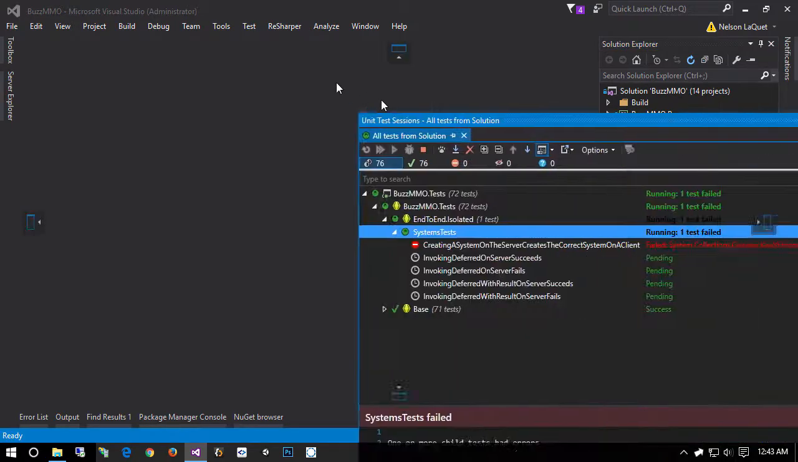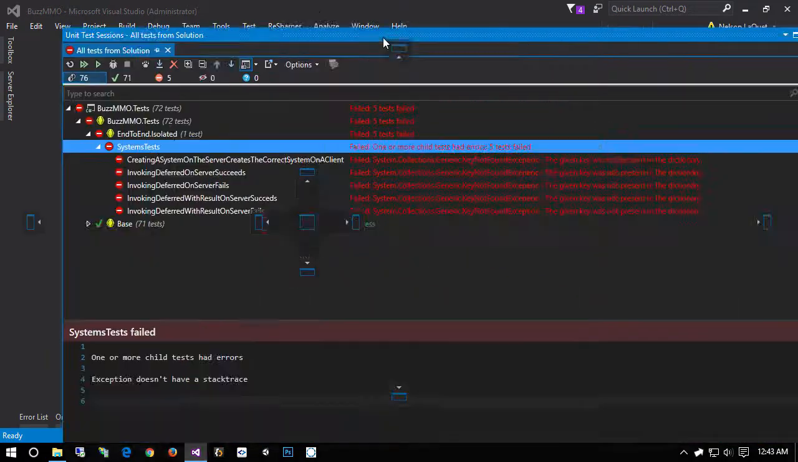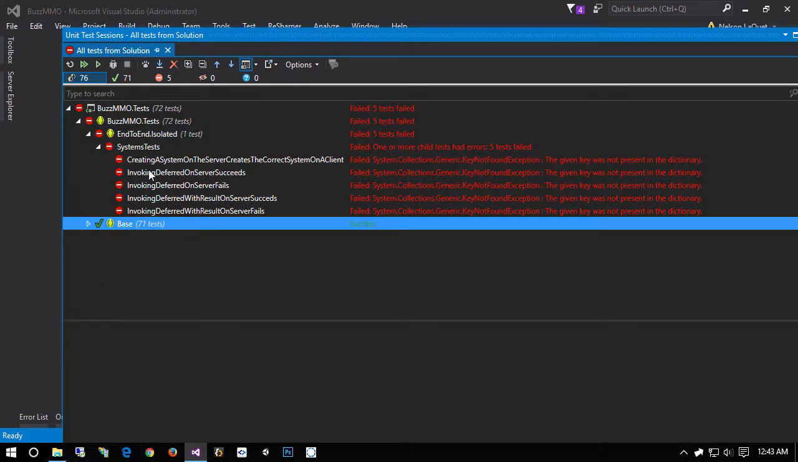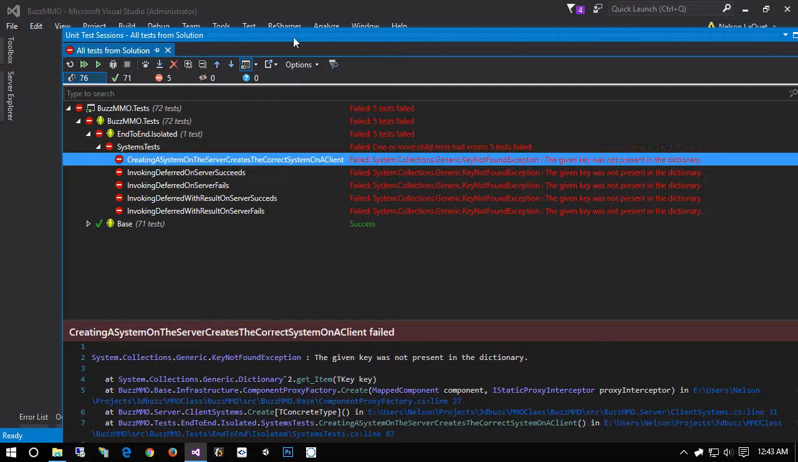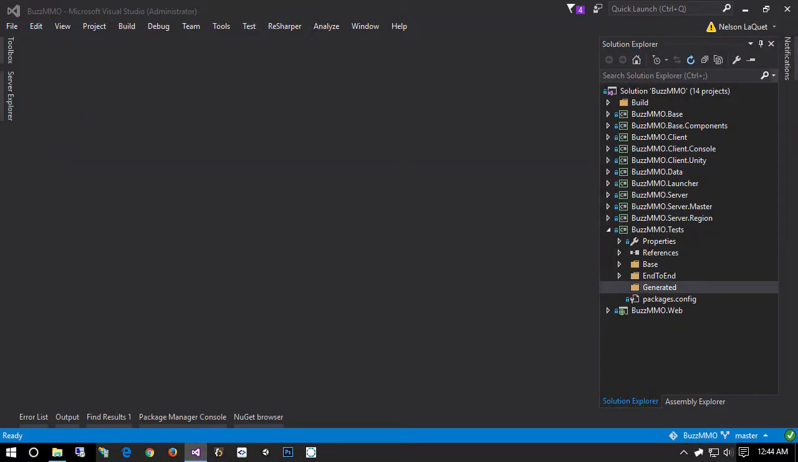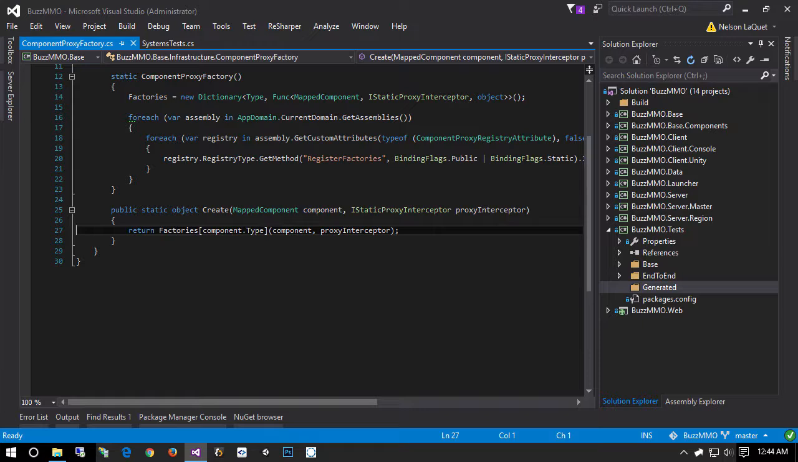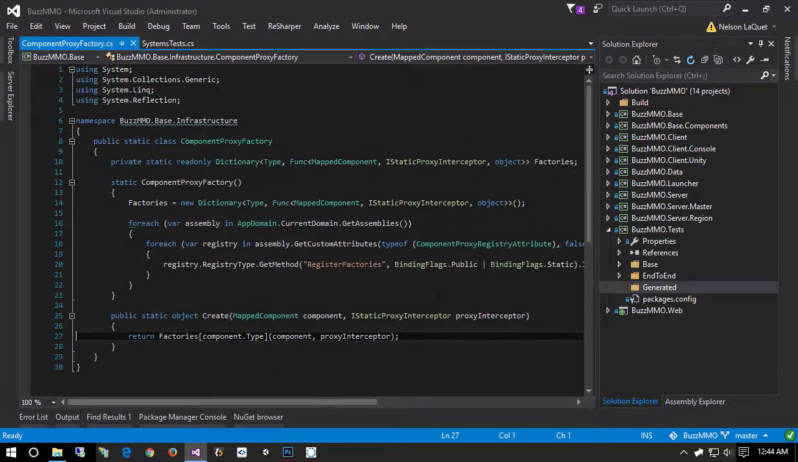And we get some errors. So let's go ahead and fix these. Our base works just fine. Our system tests, however, are having some problems. And it seems that it says the given key was not present in the dictionary. So that happened on this, so it wasn't able to find the factory. And it probably wasn't able to find the factory because I did get assemblies.